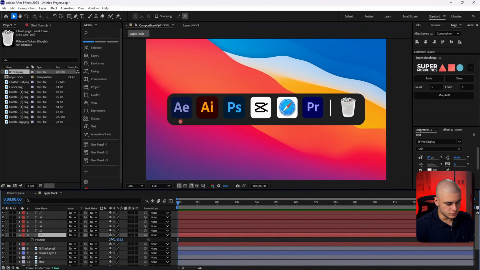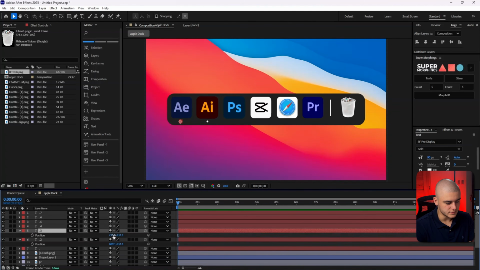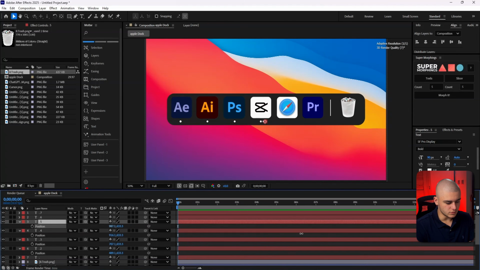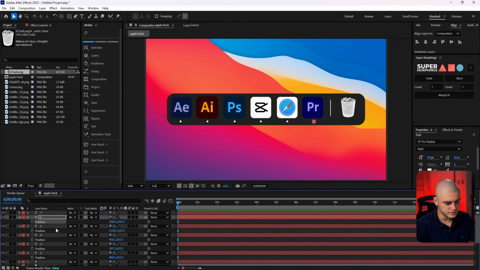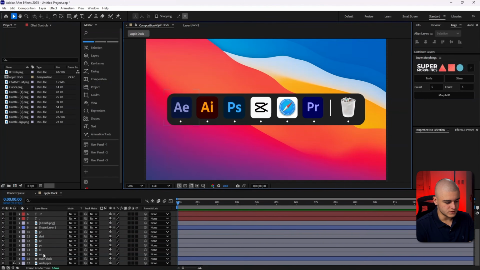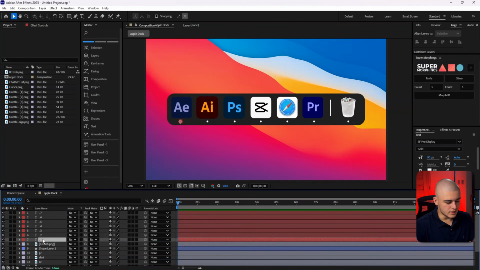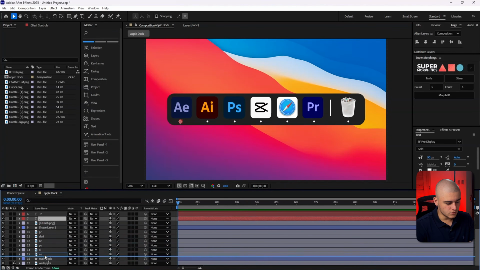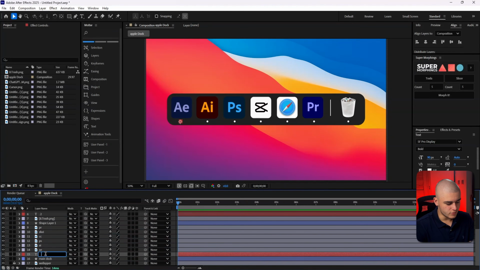Just like that, I'm just going to duplicate those dots 7 times. Move it right here. Okay. And the next one, let's move it out to the right beneath the Photoshop logo. Same for the CapCut, same for Safari, same for Premiere, and the same for the trash can. Okay. Now, what I'm going to do next is I'm going to reorganize the composition in a way where the dots are going to be beneath each app.